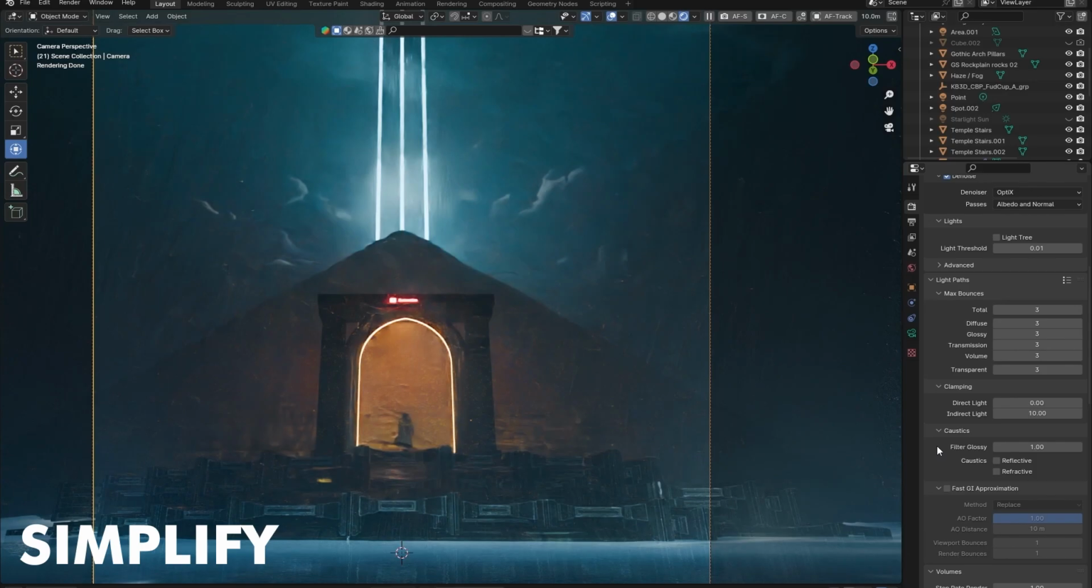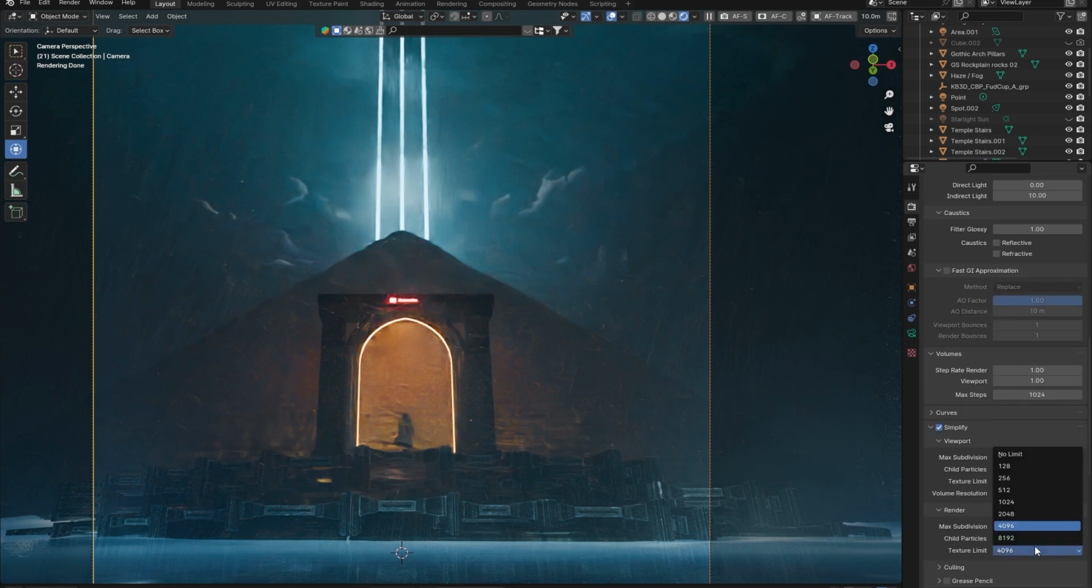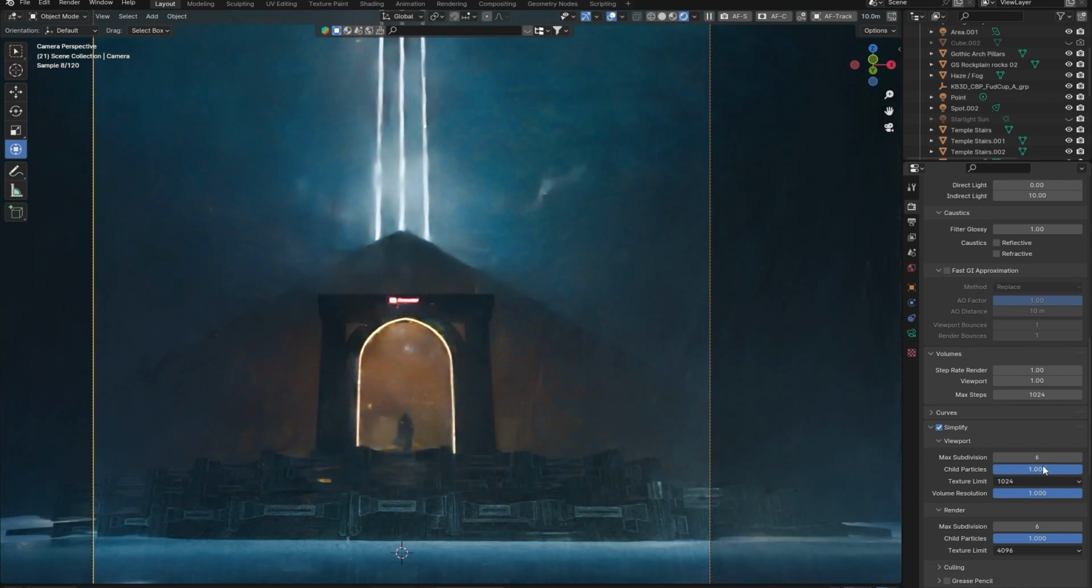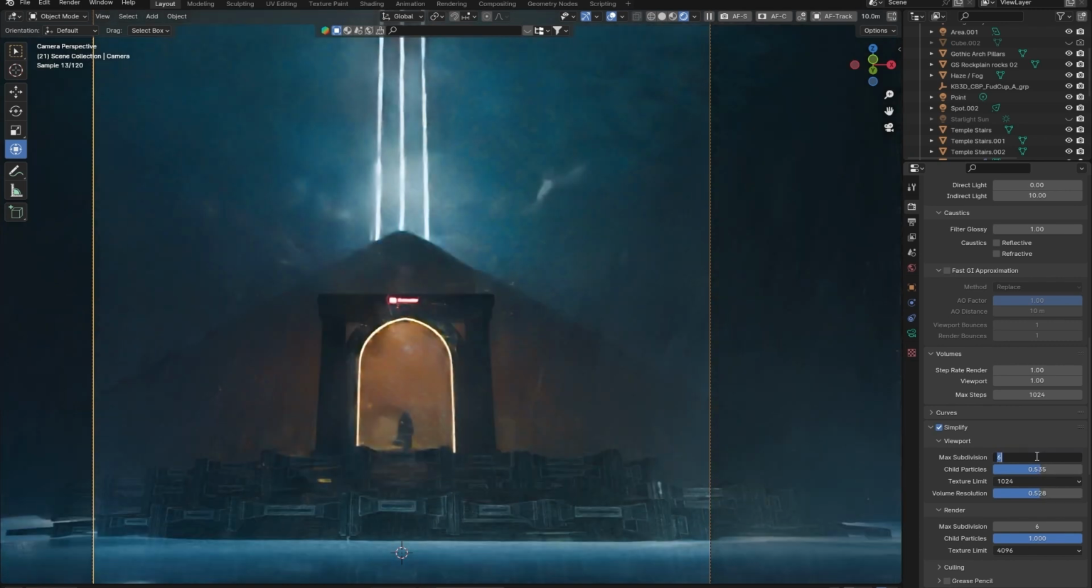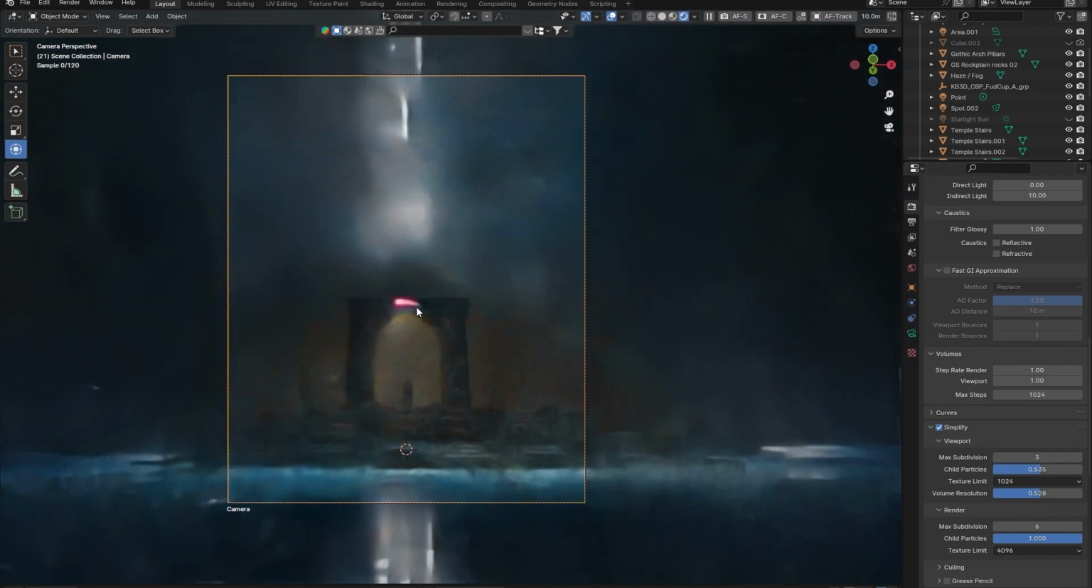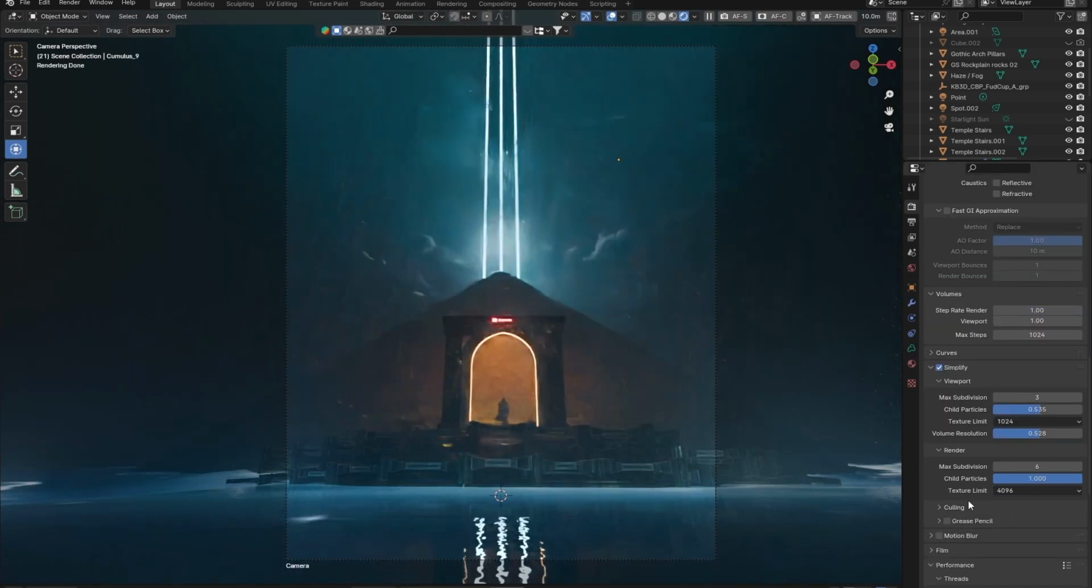The next thing is simplify. That's a great tool for render or viewport speed improvement. Then go to render tab, go to texture limit, decrease it to 4096. If it's higher, it won't make much difference in the final result, but if it's lower, it can make the textures look pixelated. For the viewport, you can decrease the texture limit to 1024. You can decrease the child particles all the way to 0.5 and volume resolution to 0.5. And the max subdivision to 3, and that's going to affect the speed of our viewport.